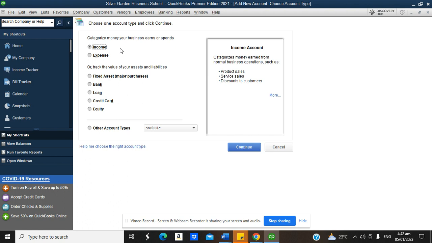So if I'm going to enter school tuition fee as an income, what the system will use to recognize that the account name called tuition fee is not the name, it's not the fact that there is tuition fee, it's because the account type I selected is income. So how the system is going to treat an account name largely depends on the account type you select.